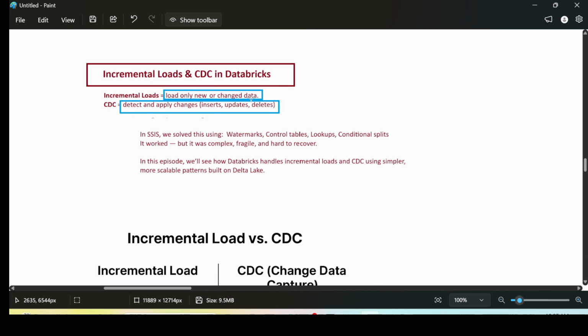How is that possible? And CDC is another important topic, which is to detect and apply changes, particularly insert, update, and delete. In traditional ETL like SSIS, we used to use watermarks, control tables, lookups, conditional splits, etc. to do incremental load and CDC. Right. However, in the new data world, this process is much simpler and more scalable for building the data pattern.